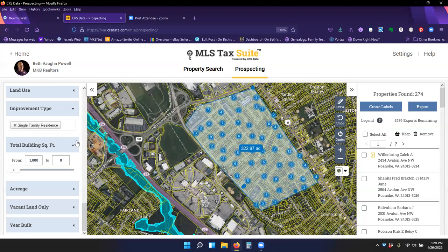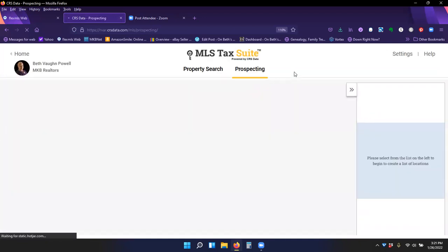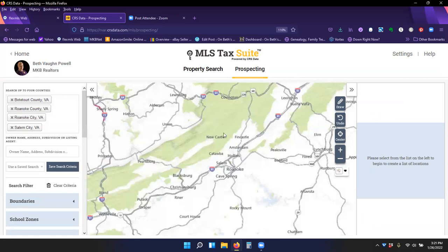So this gives you a chance to create neighborhoods. I used to do a lot of mailing of postcards after I did a listing. I'd mail to 100 neighbors, and when I did that, we didn't really have the CRS prospecting. And again, just from the CRS, when you go to property search, you just go to the prospecting tab, and that takes you right to it.